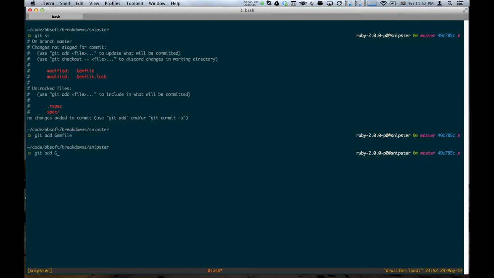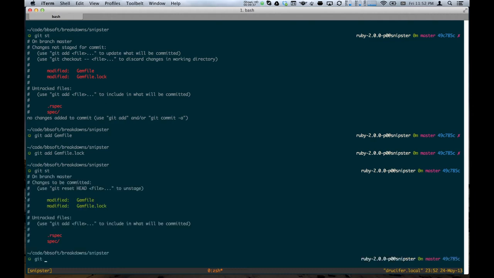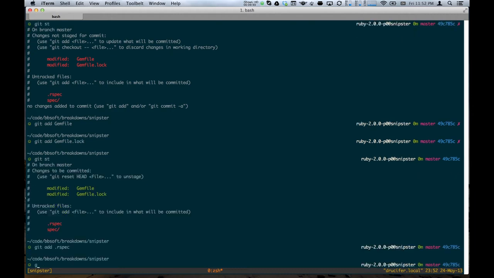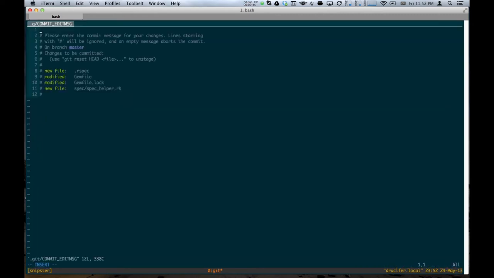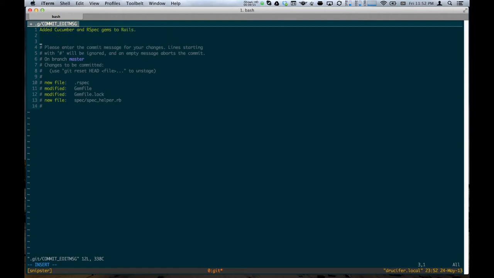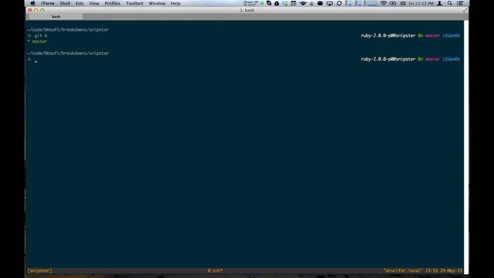And then we also added the RSpec Gemfile. Let's add that, Gemfile.lock, RSpec, and add spec. Here we added Cucumber and RSpec gems to the Rails app, and that's about it. Why? So we could use them, of course. Cool. Okay, and git status, we have no changes left.